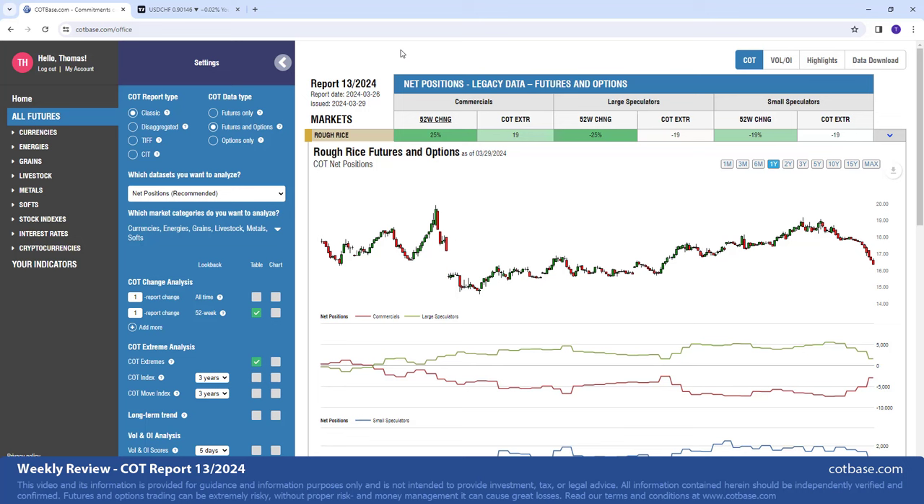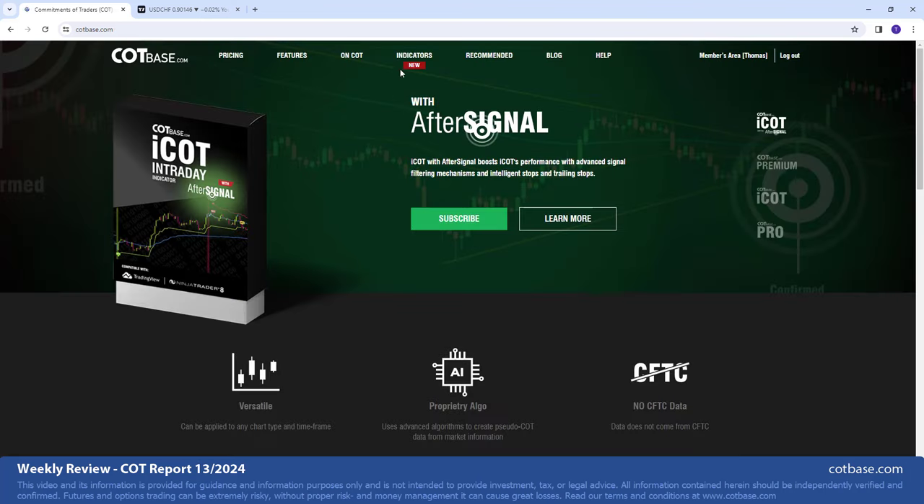Today we're going to be analyzing the 13th Commitments of Traders report of 2024. And as we always do, we shall start out by looking at the largest changes in commercials net positions.